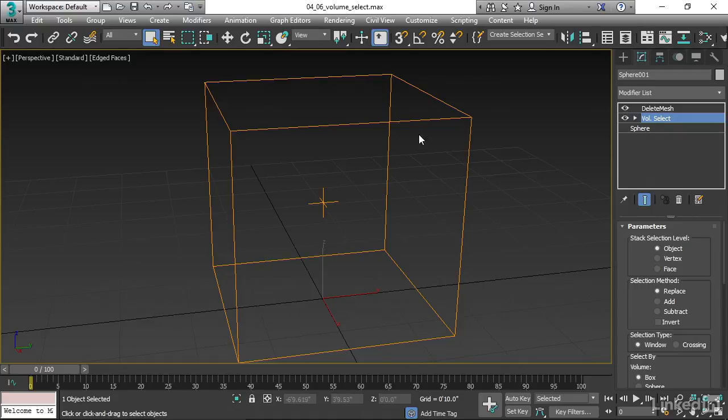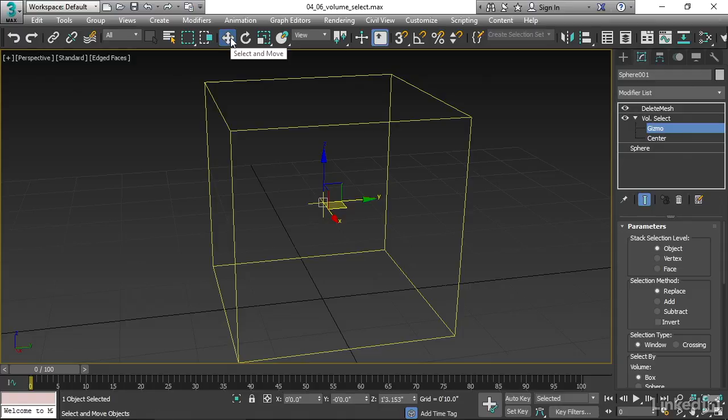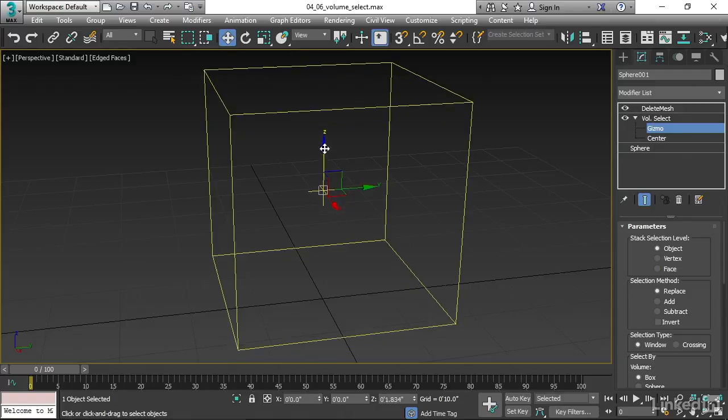All right, let's manipulate this box to define the volume or the region in which we want this delete mesh modifier to operate. Go into the volume select modifier and open up the little arrow. And we have sub-object types here. The one that we want is gizmo. That's the manipulator for this volume select modifier. Activate gizmo sub-object mode and use the move tool and move the gizmo up.